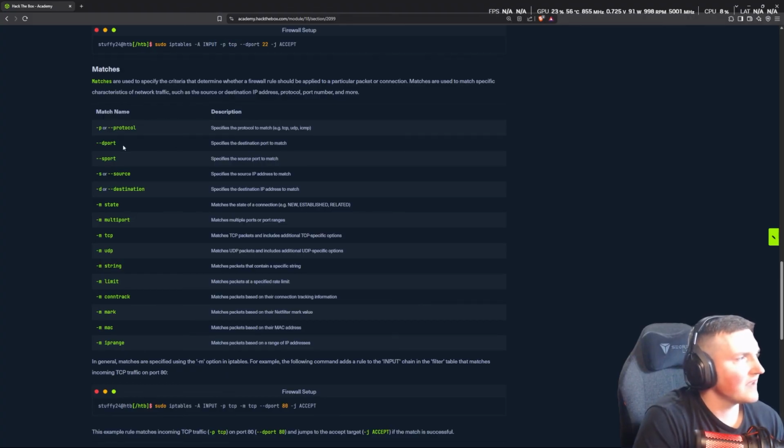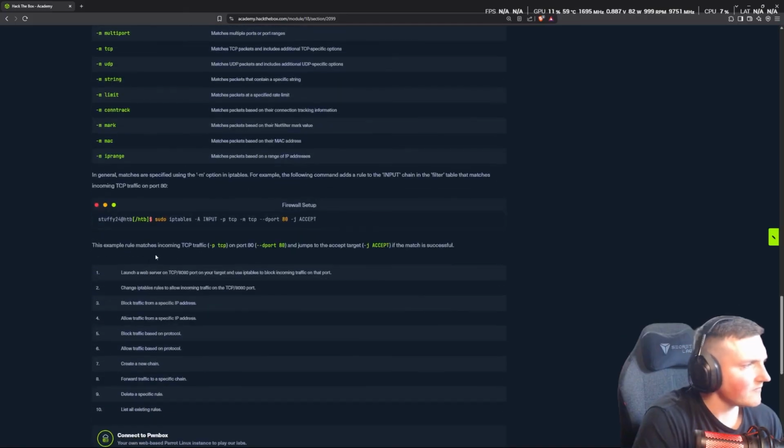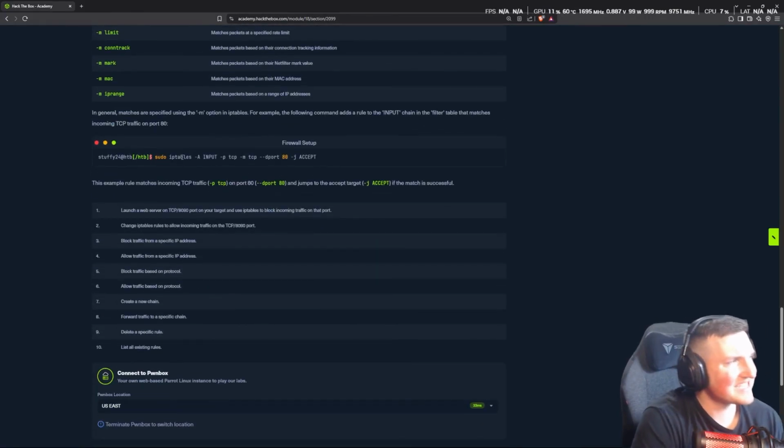So you can see, then you have D port, which is destination port. You have S port, which is source port. Just a little cheat sheet for it. And then you can see this one, same thing, but this one, they're adding the input.